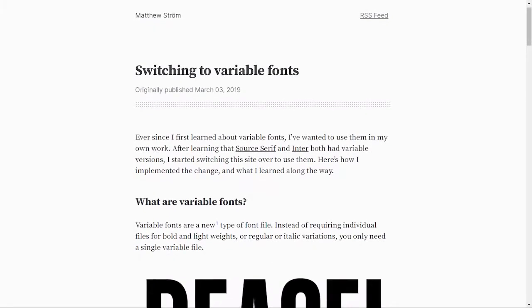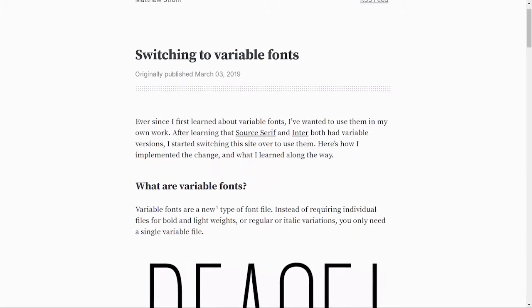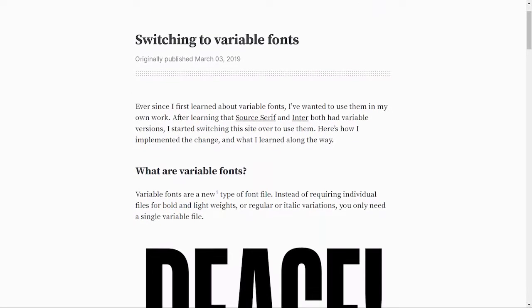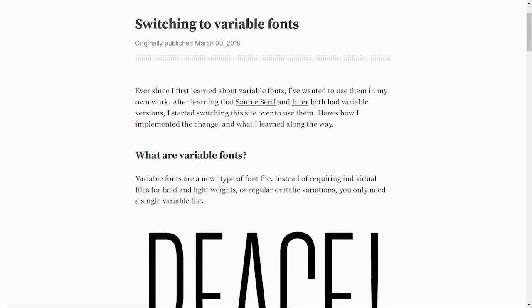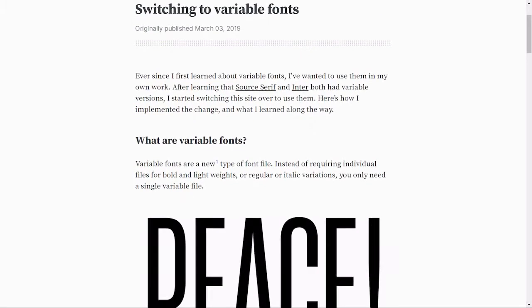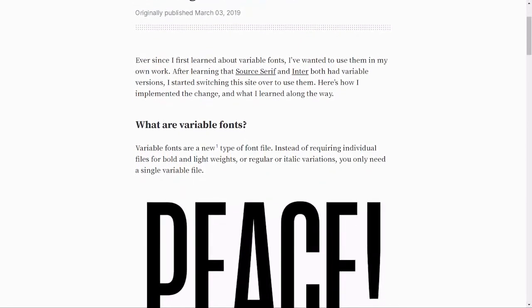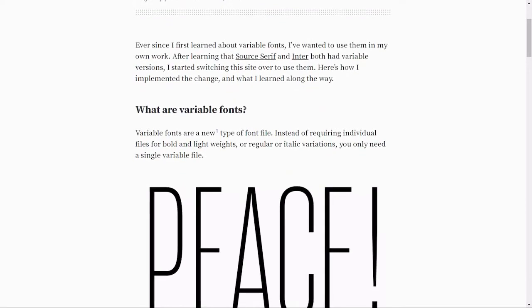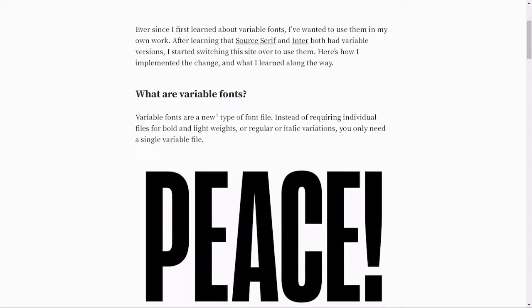Matthew Strom in his turn shares the experience of switching to variable fonts. In the article Switching to Variable Fonts, he describes the implementation, impact on performance, shares some optimization tips, and provides his conclusions.